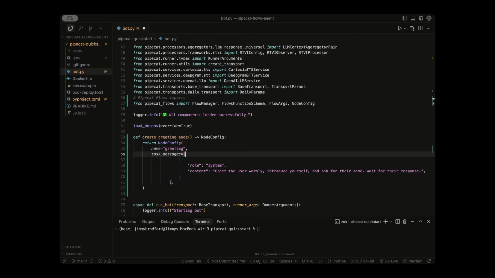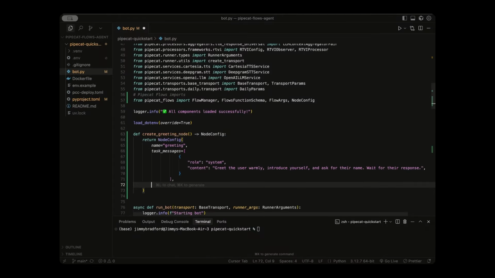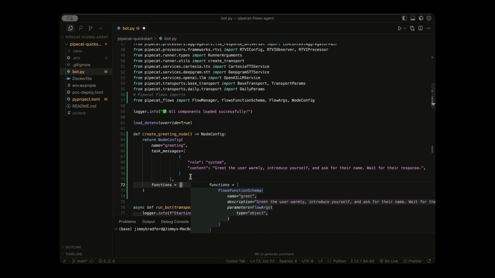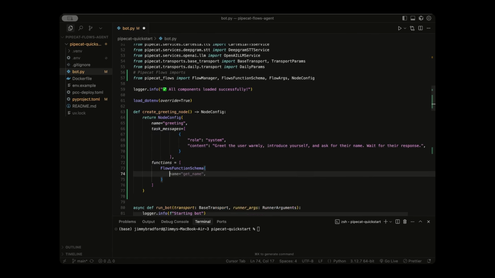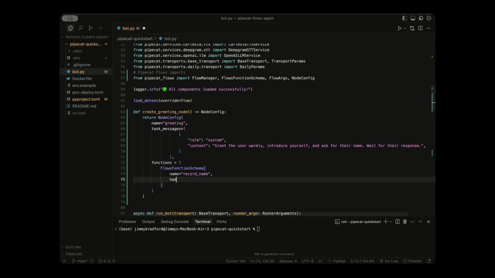And the last thing we have to define is the functions list. So I'm going to come down here and write functions is equal to, and then a pair of brackets. And I'll open these up and we can start defining our function. And we want our function to be an object of this FlowsFunctionSchema type. So we can write that in right here and start defining. So the first thing we need to do is give our function a name. So I'm going to call this record_name. And then for the second line, I'm going to write in handler, which we're going to write later, but we'll call this handle_name.